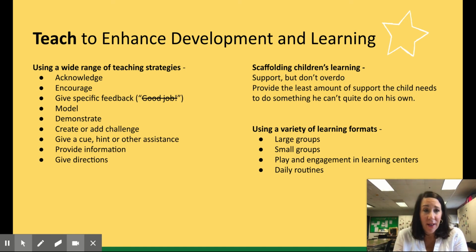So you're going to acknowledge, you're going to encourage, you're going to give specific feedback. And as you can see, it says good job and it's crossed out there. Good job is a nice thing to say, but it's not terribly meaningful for children. And it doesn't give them tools to move forward. Good job is a thing that you say when a kid is right there and hands you a picture, and you need to give them immediate feedback.